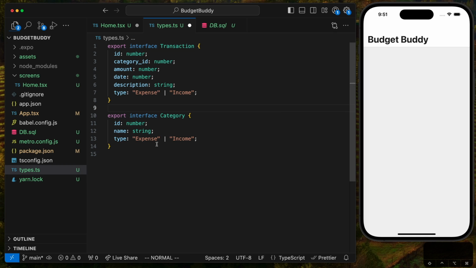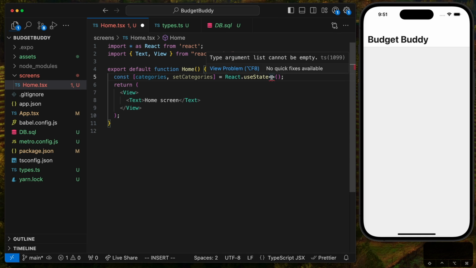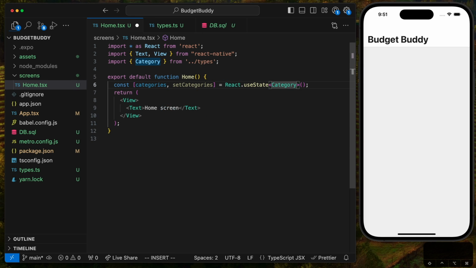Now we actually need. I think we're good with this for now. Let's just go to home. Let's fully type this useState by saying that this is going to be of type Category from my types. And actually this is an array.